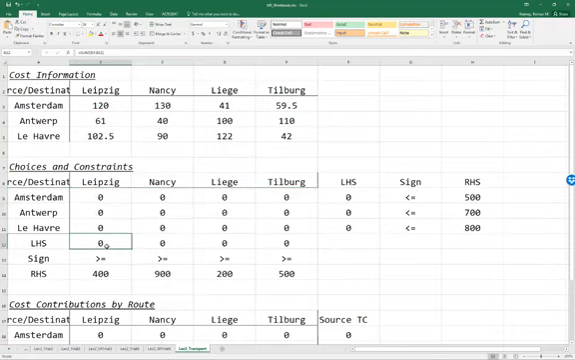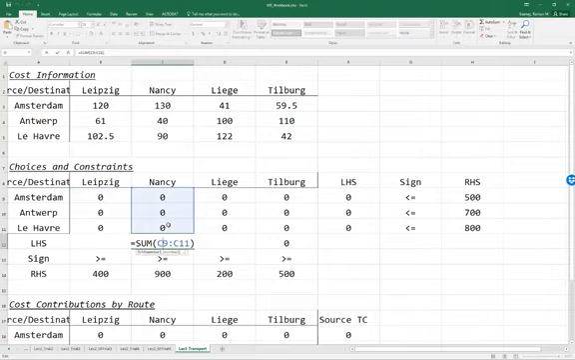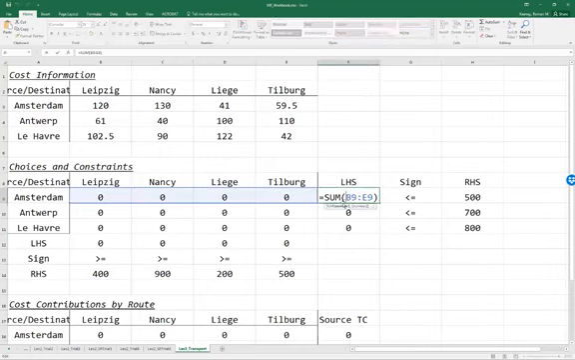We said the left hand sides were just going to be sums, and so true enough, there it is. It's the sum of those three cells, and that gives you the left hand side for the Leipzig constraint. Sum those three cells, you get the left hand side to be compared to 900 for the Nancy constraint. So you've got to get at least 900 units there. That sum needs to get to 900 for this problem to be feasible. Okay, same thing over here. We're going to sum over a row in this case.